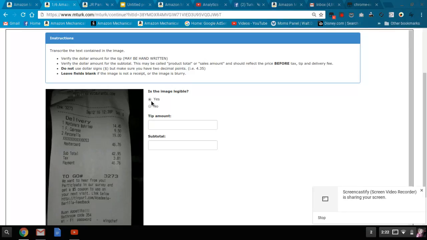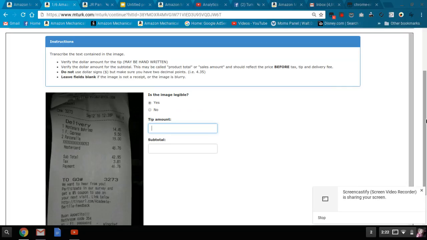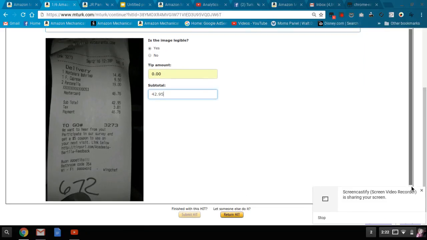So yes, this is legible. The tip amount, I don't believe is indicated. So zero. And then the subtotal is $42.95. Okay, so I'm gonna submit this one, and I don't think there are any lurking behind there.